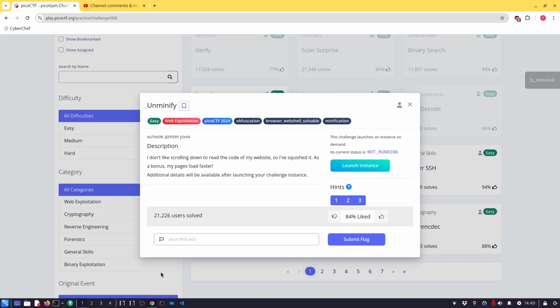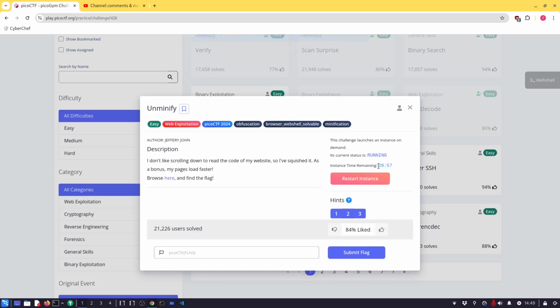Here we are at the picoCTF homepage, and here we have the task, Unminify. Let's read through the description. I don't like scrolling down to read the code of my website, so I've squished it. As a bonus, my pages load faster. Let's launch the instance. Browse here and find a flag.